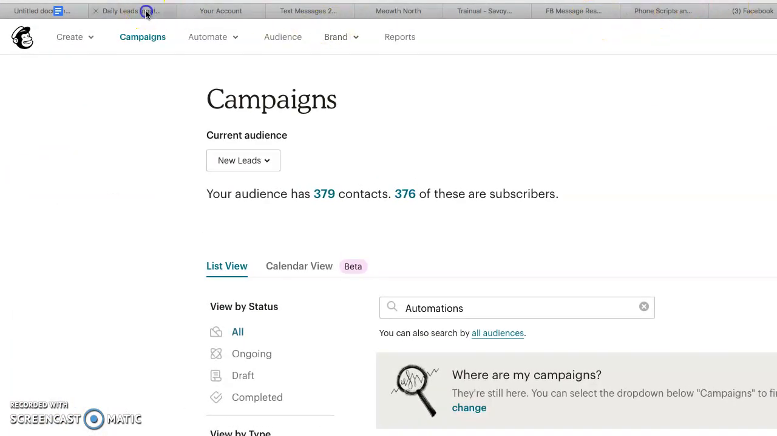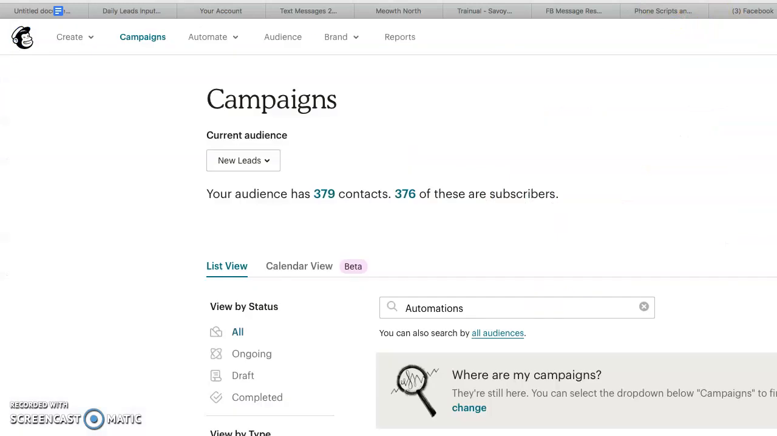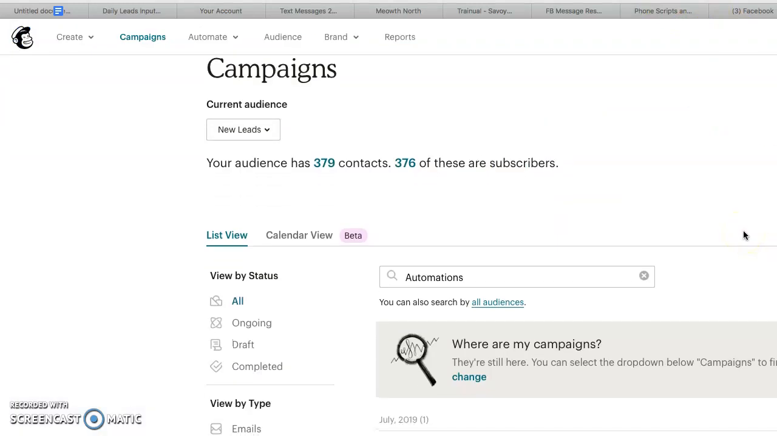Okay, guys, from here, we just finished with the KPI tracker. Let's go to MailChimp. The reason why I like MailChimp is because MailChimp offers an autoresponder. So on top of the emails and confirmation they get from MindBody, they're also going to opt into another autoresponder in MailChimp. This autoresponder is going to do two things.